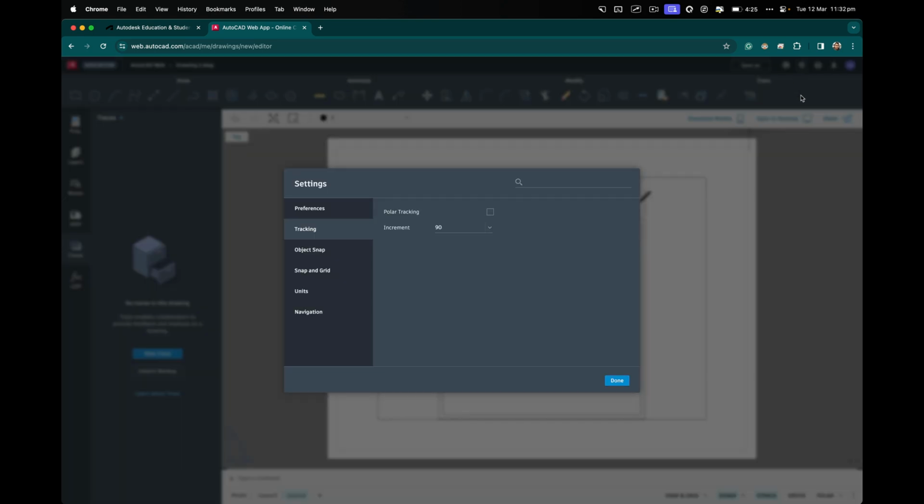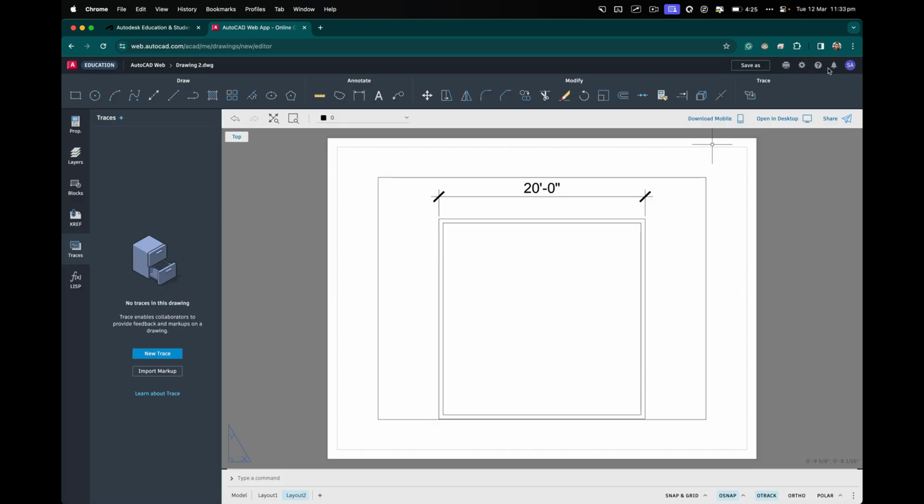Now, what about the settings? The settings button is the same as when you type settings, and then this model comes up. So that's your 2D, that's your web version of AutoCAD.